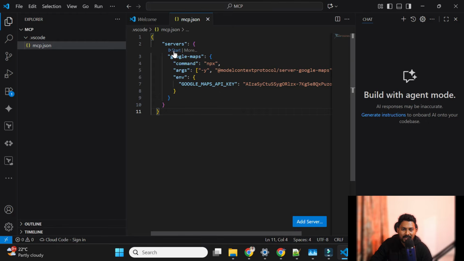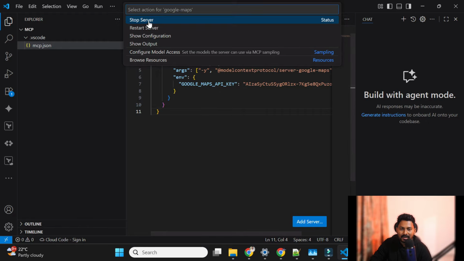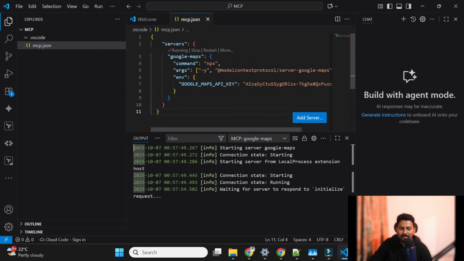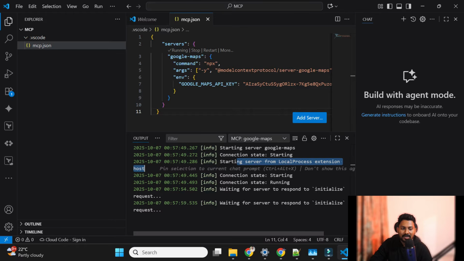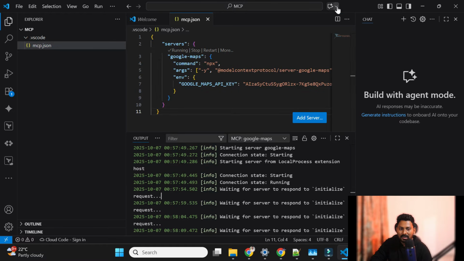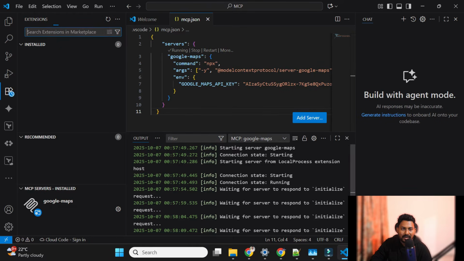So let me just start my MCP server. You can see the server is running. Start server and show output. So you will see the output here of my MCP server. It is currently running. If it is not showing, you can just close and open your VS Code, and it will show as running. And if you do not have the extension, just install the Copilot extension.